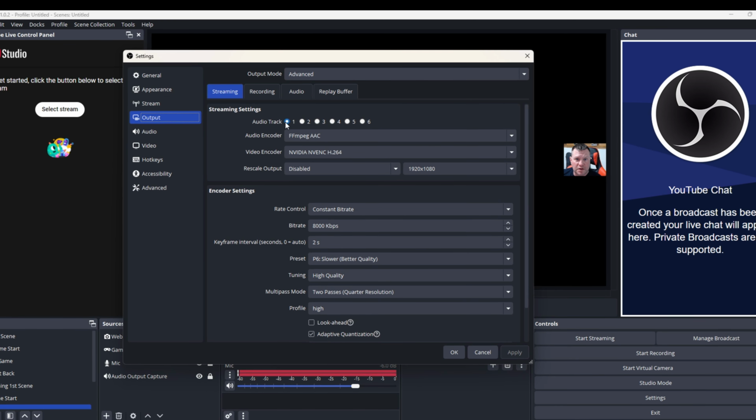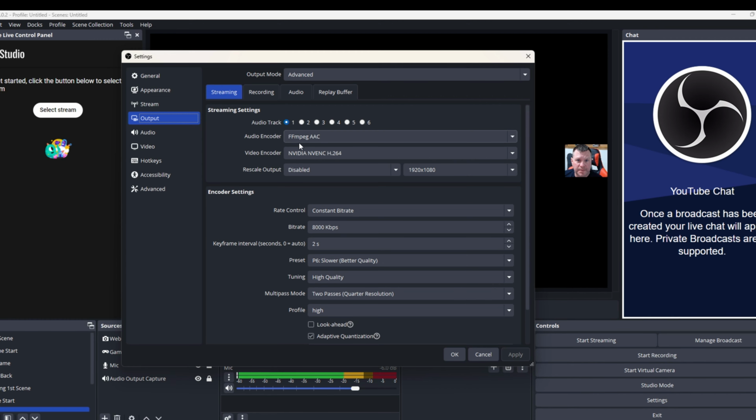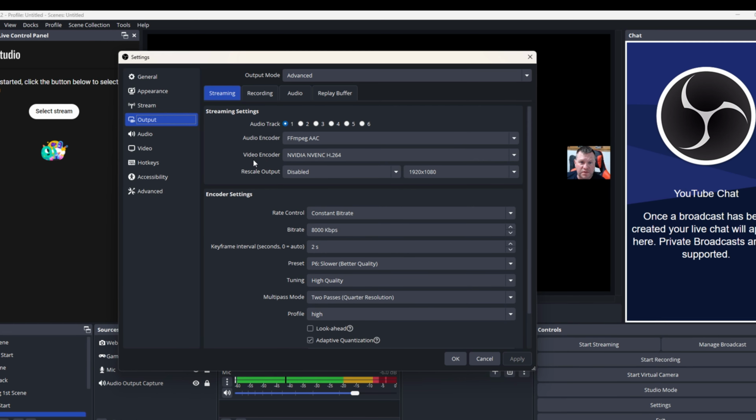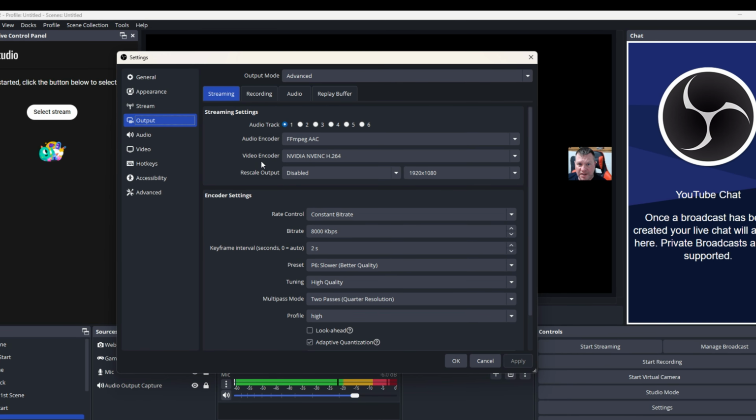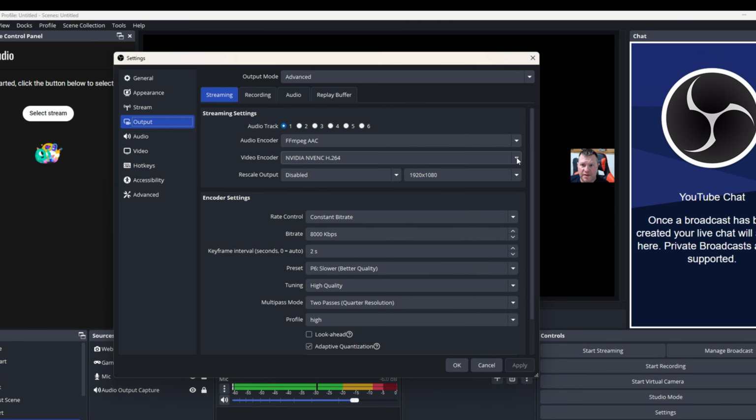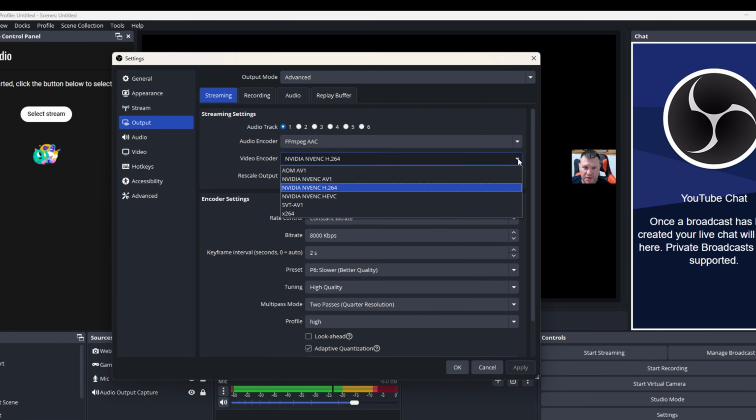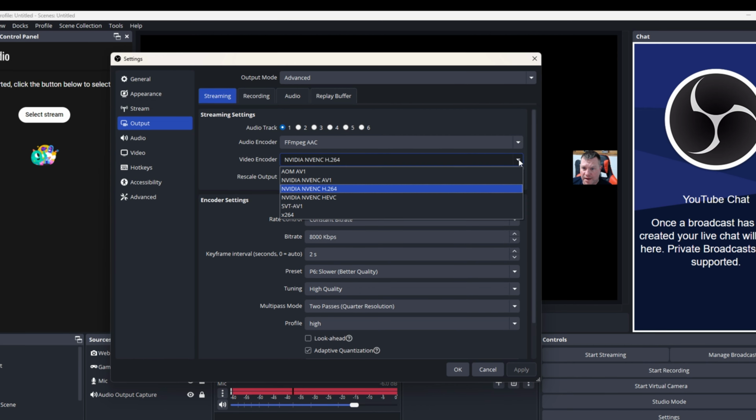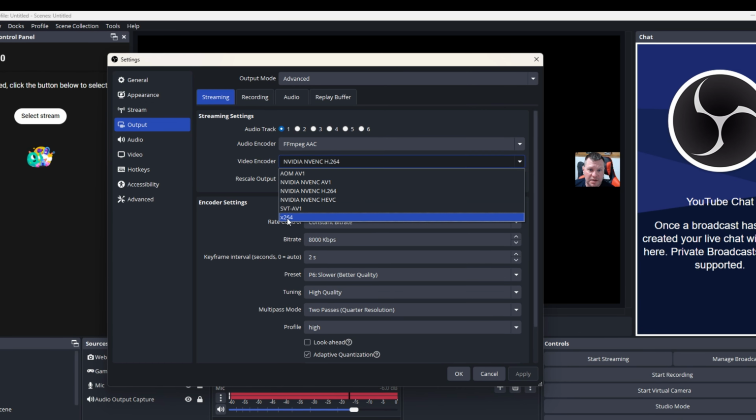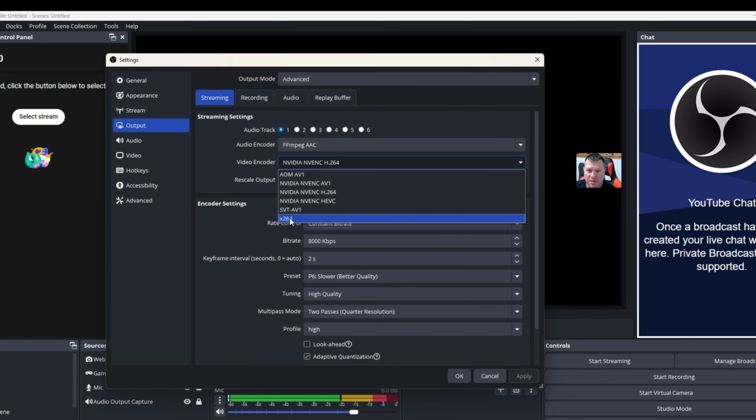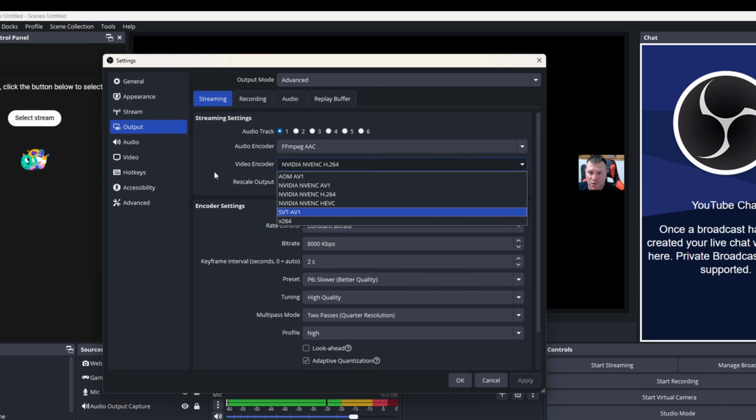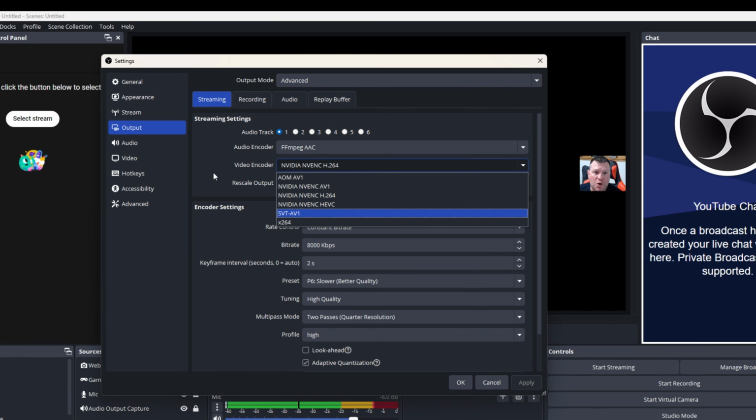In this case, on audio track 1, I got that checked, and mine is the FFmpeg AAC. My video encoder, I have that on NVIDIA H.264. Now I have other settings here available to me, but the H.264 is the best one for me. I would definitely stay away from the x264 because that's going to be straight hard drive. It's basically going to bog down your computer while you're actually on OBS.